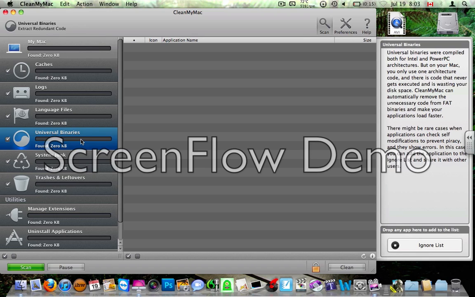CleanMyMac can automatically remove the unnecessary code from FAT binaries. FAT is a type of disk... what's the word? Yeah, it's a computer term. Let's leave it at that. And make your applications load faster.